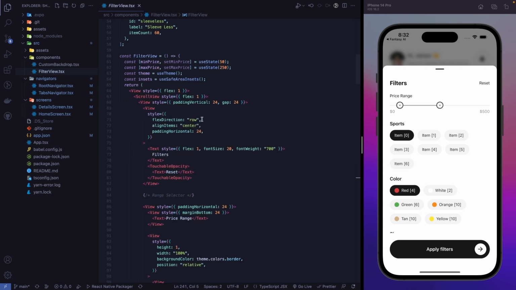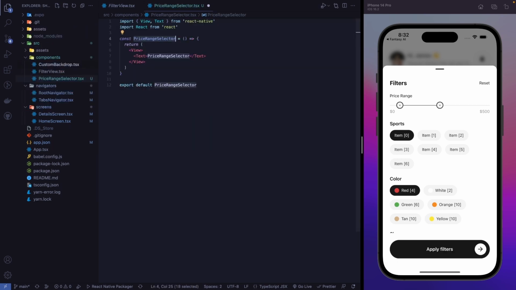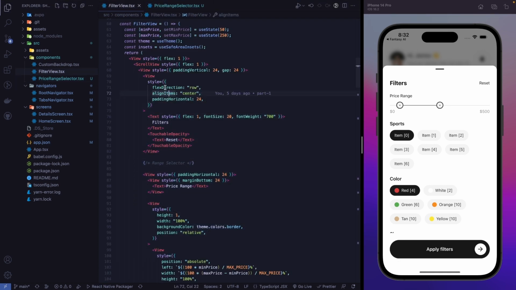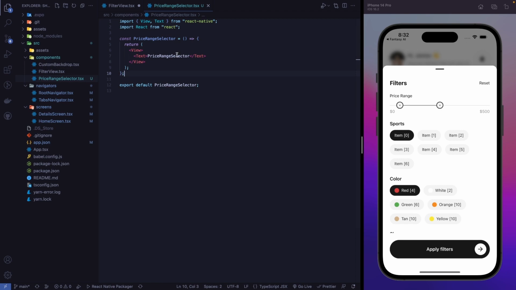and to use the range selector, let's create a custom component first. So instead of working on this file, let's create a component for price range selector.tsx, rnfa. Let's move the code for range selector from here to there.